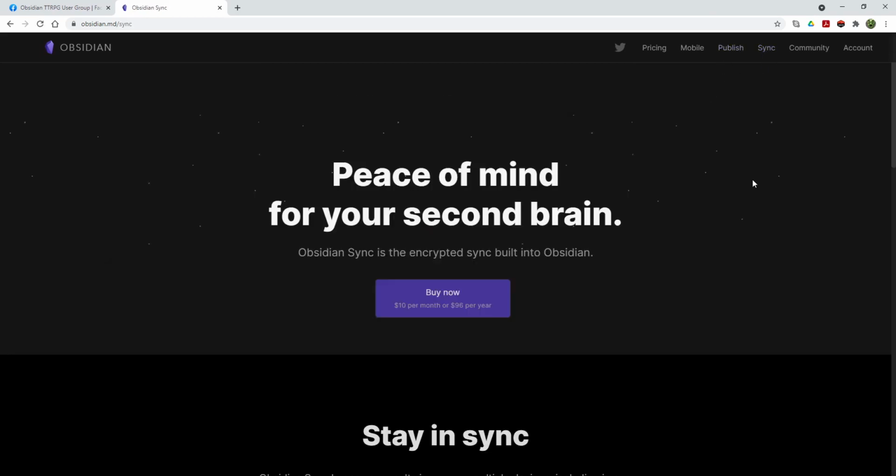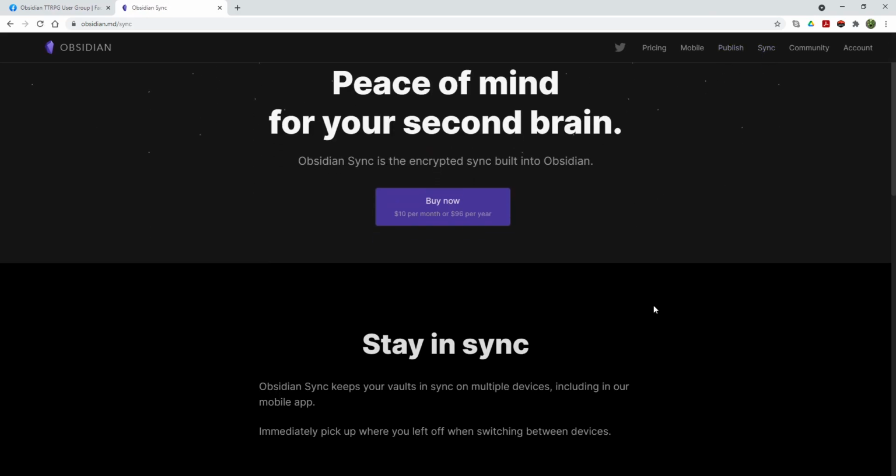The other one that's quite interesting is sync. So let's say you're using your PC during the day, and then you go to work on the bus and you're using your mobile phone. You can actually enable synchronization here, and as you can see, that's $10 a month or $96 per year in order to turn that functionality on. So I imagine that could be really quite useful for some people.